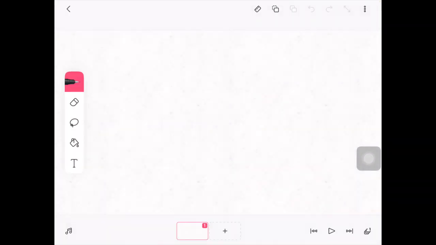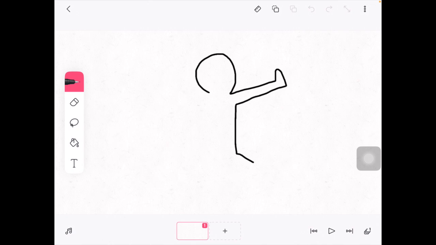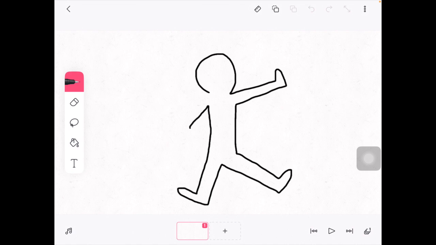Once inside of Flip-A-Clip, you're going to go ahead and use the pen tool to start drawing your Keith Haring style figure. So what I'm going to do is I'm going to draw the head, then I'm going to draw some arms, I'm going to draw the legs, and then I'm going to draw another arm. After you create your figure, if you notice down at the bottom there is a plus sign.